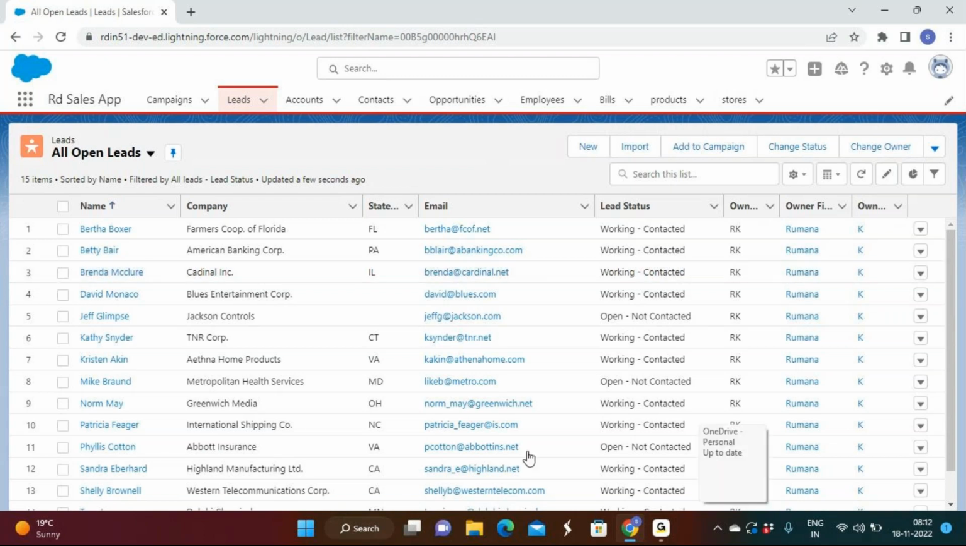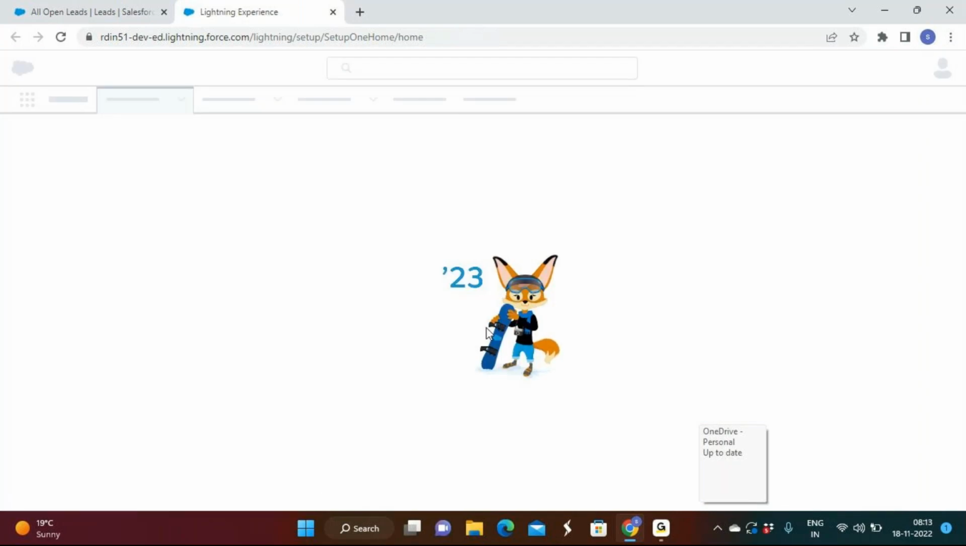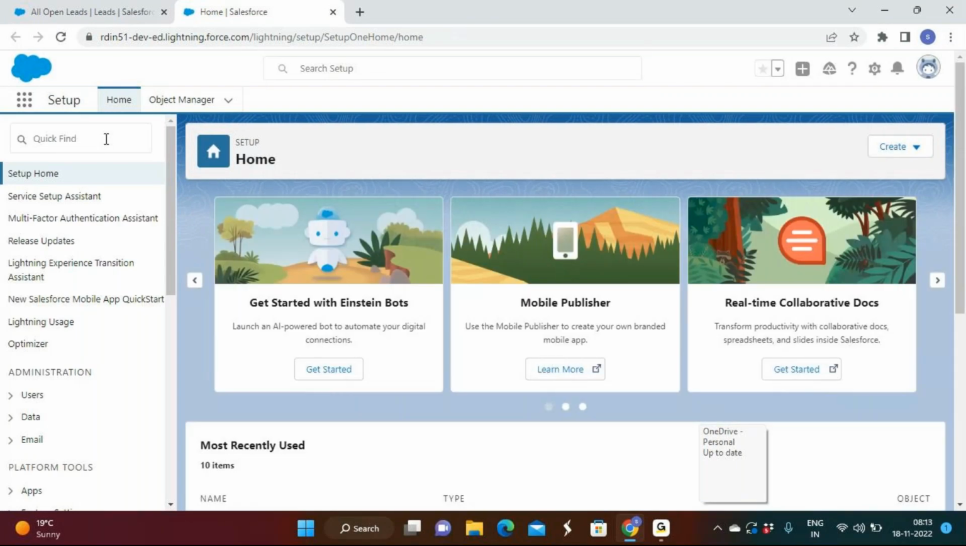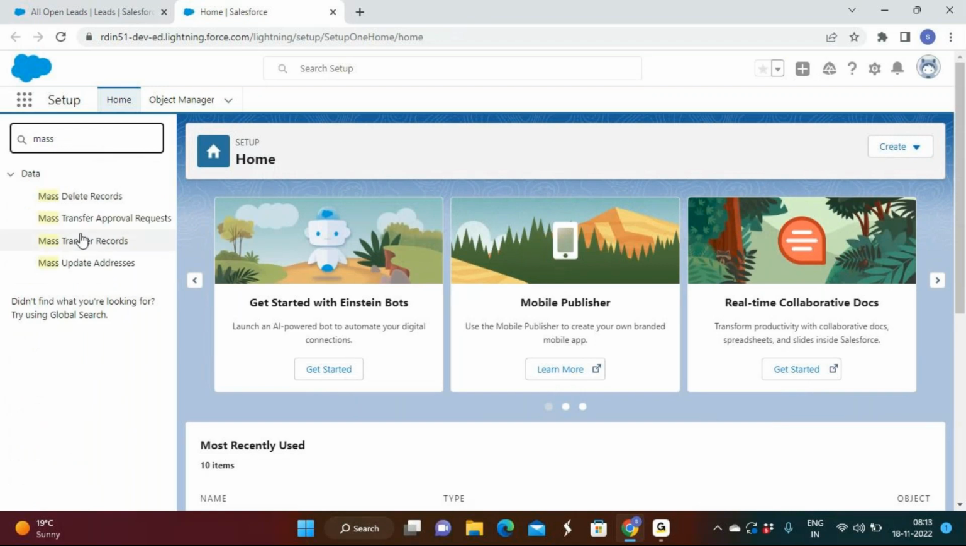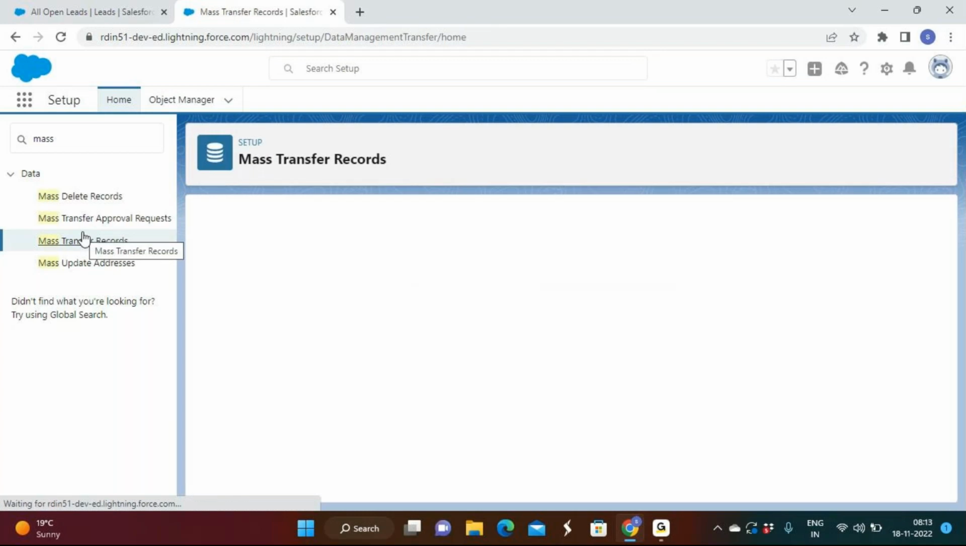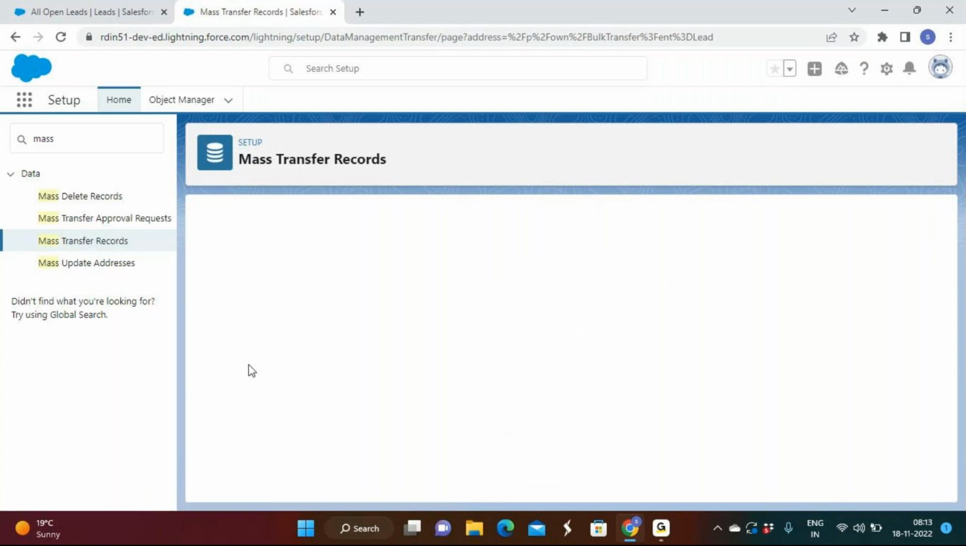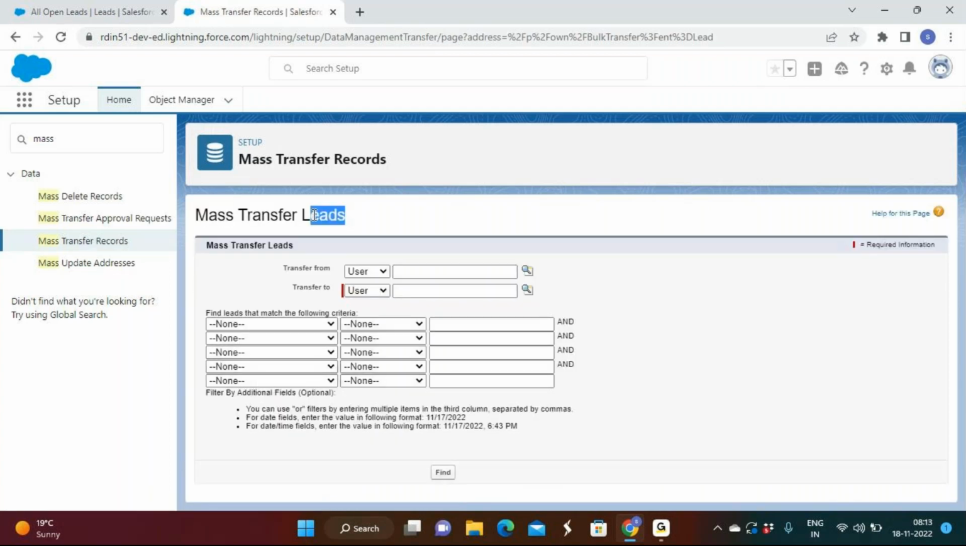Just go to setup. There is a concept called mass record transfer. In the quick find box, just type mass record transfer, mass transfer records, and select the object. I selected the lead object. You want to transfer from user or queue? I want to go with the user. Queue I'll tell you later.